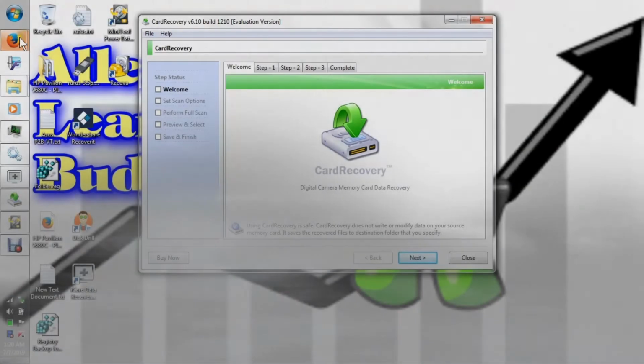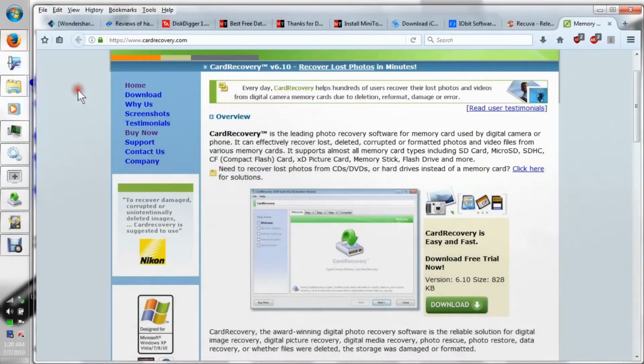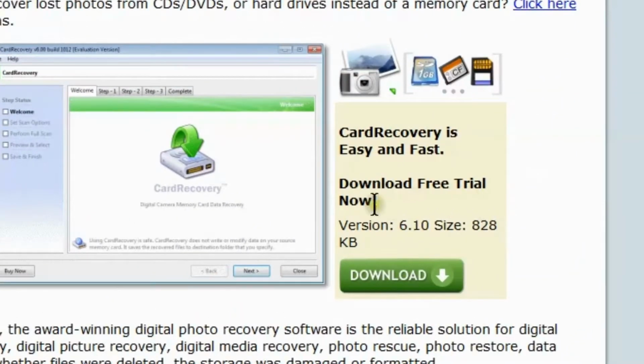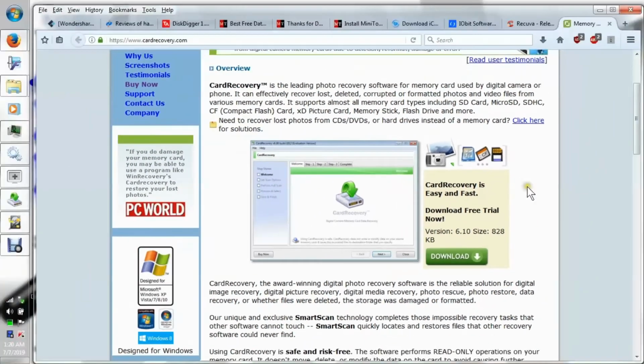Okay, CardRecovery, from www.cardrecovery.com. It says download free trial now. So I did, installed it.